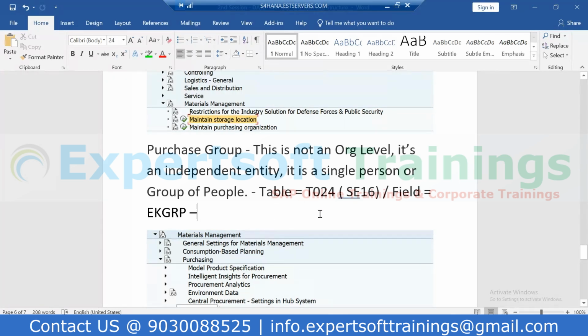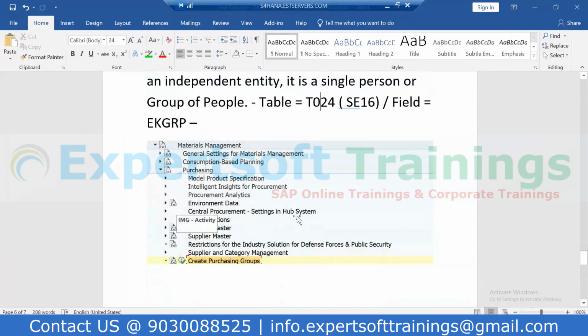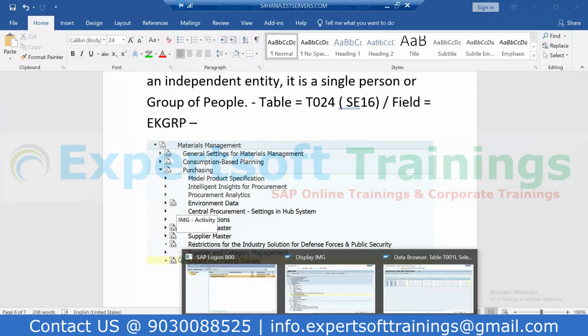और इसका काम क्या रहता है कि ये जो लोग होते हैं, these people are sitting in a purchasing department and they are continuously negotiating with the supplier for quantity, quality, delivery, pricing, everything. तो इनका कॉन्टेक्ट डिटेल होता है सिस्टम में. ओके. और इसका टेबल है T024. क्रिएट परचेजिंग ग्रुप. ये परचेजिंग में जाएंगे इसके लिए.